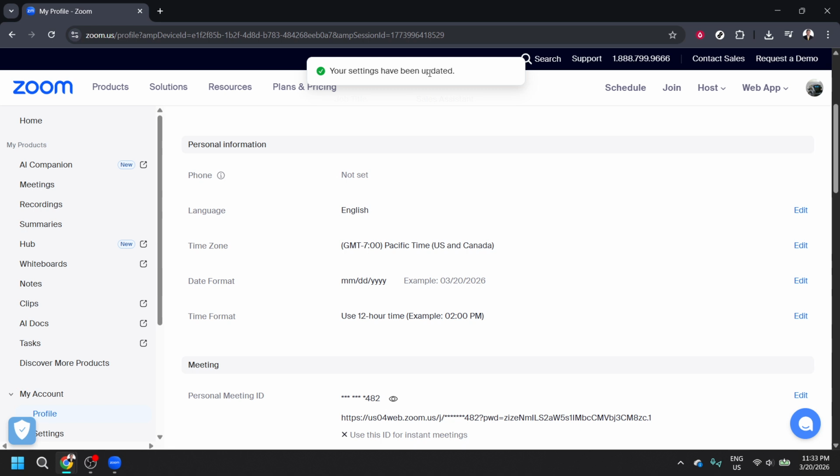To confirm everything worked, glance back at the time zone line on your profile and make sure it shows the region you chose. You can also open the Schedule a Meeting page to see the time zone label above the date and time fields. If you use Google Calendar or Outlook with Zoom, make sure your calendar app is set to the same time zone to avoid mixed displays.